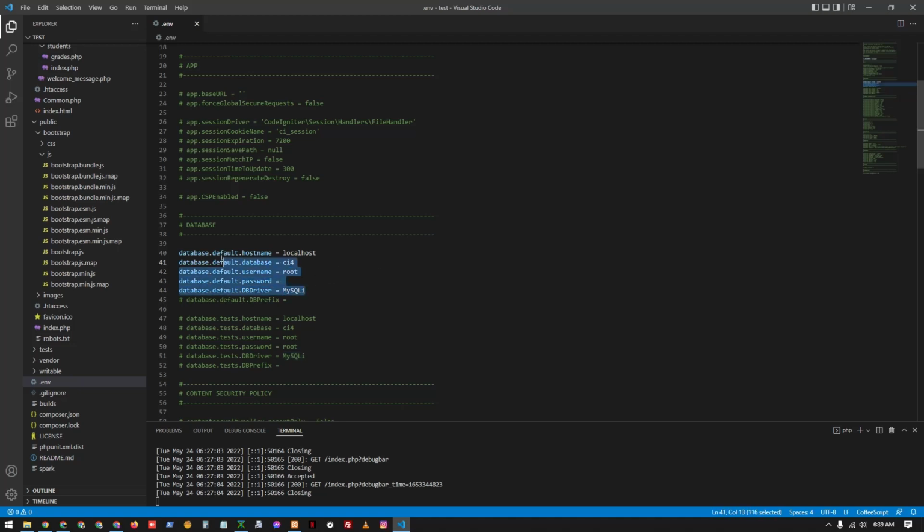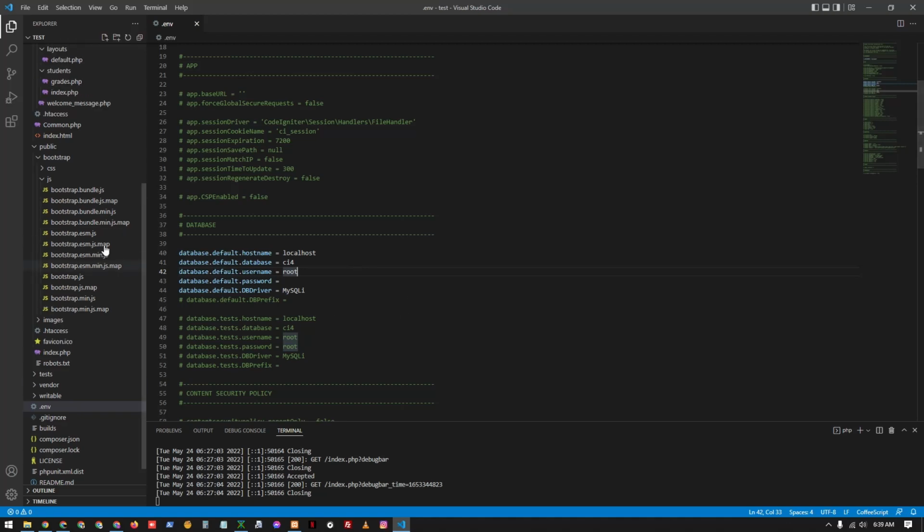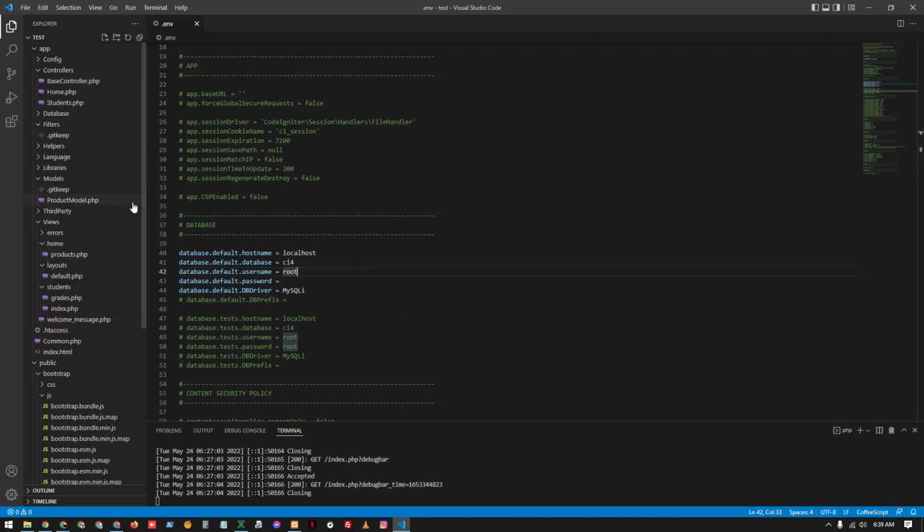The driver, or the database engine that we're going to use, is MySQLi. After that, if all the information is correct, then CodeIgniter will connect to your database smoothly, error-free. Then next, we need to create our model.